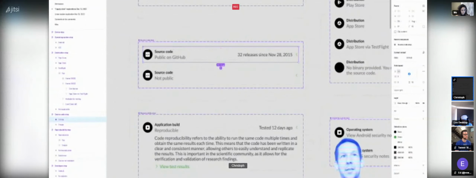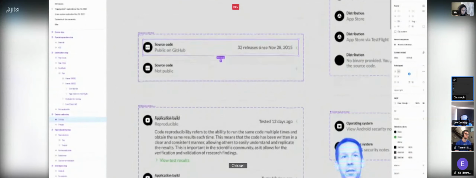I mean, source code can be public on GitHub. Maybe it can be public on GitLab. Maybe it's, I don't know if anyone uses SourceForge or whatever, or it's not public. What are some other states here? And then we could mock up some of these different wallets and just see how all of this turns out.